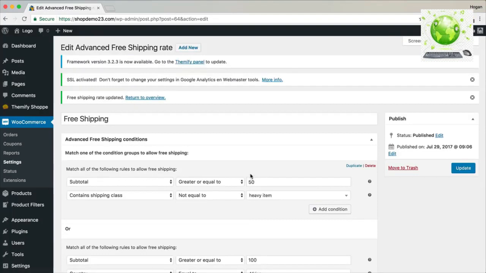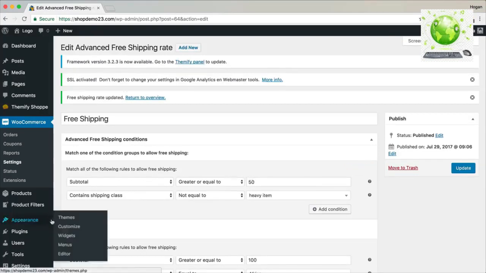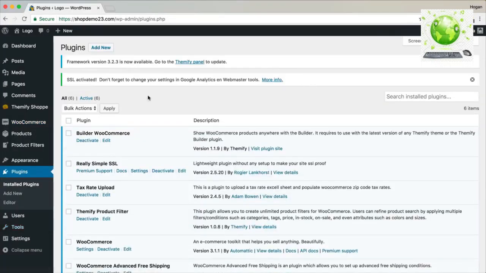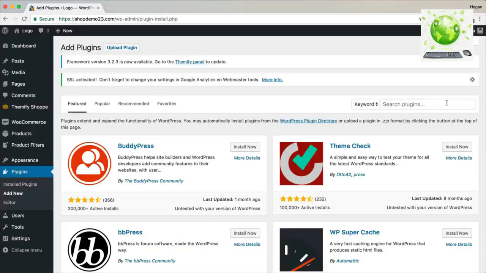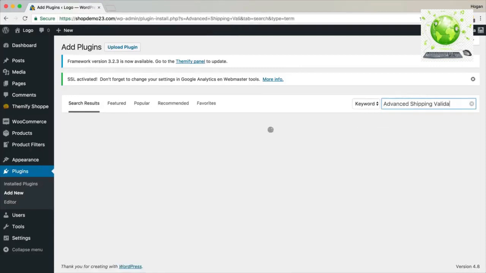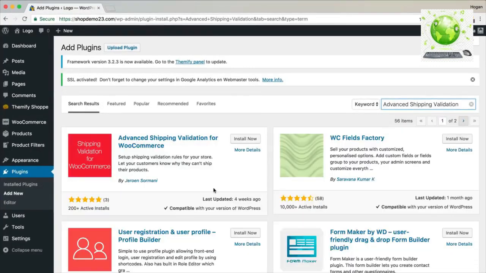And another plugin which I think is really useful is the Advanced Free Shipping Validation. So you can go to plugins, click on add new, and this will basically tell the customer why certain items can't be shipped. Okay, so it might be useful. I'm going to search it up. Okay, so if you want that plugin, then you can install and activate it and set that up. So that's pretty much it for shipping.